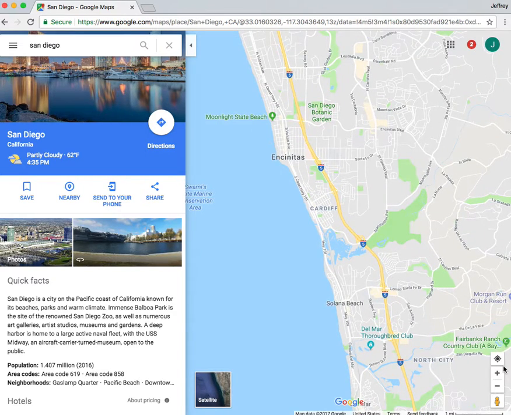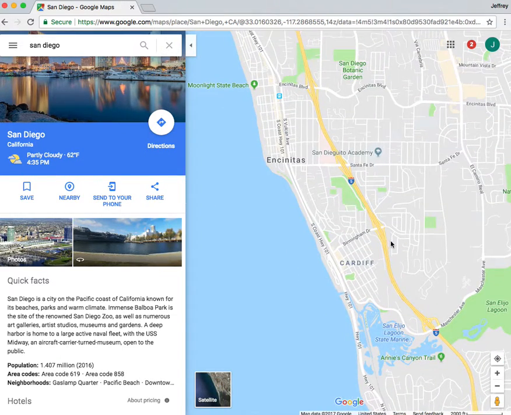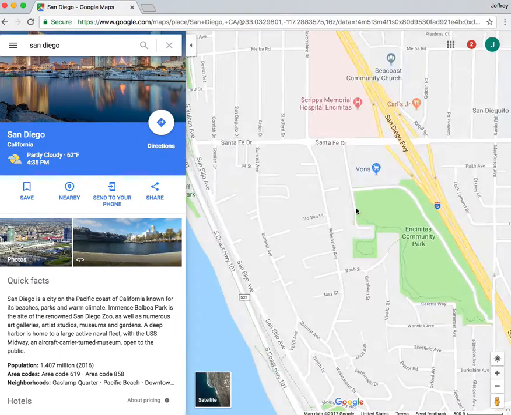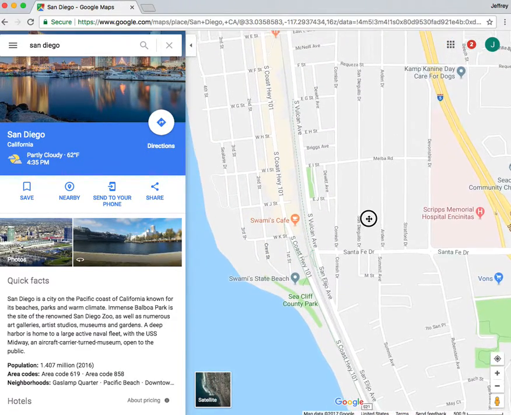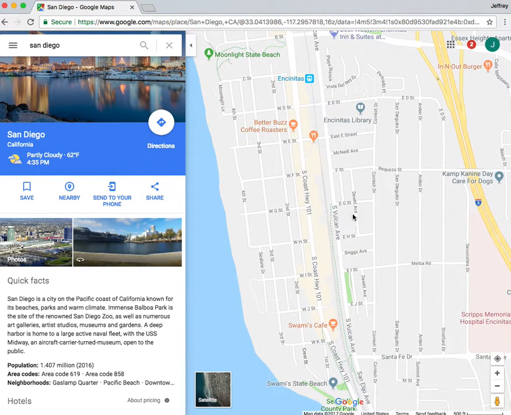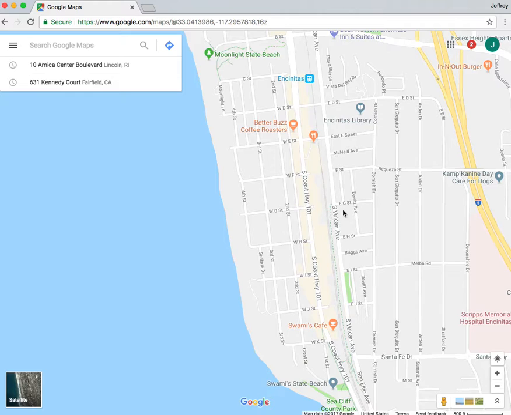Now what's really cool about Google Maps is you can go into Street View and see what the streets look like too. So here we're in Encinitas. Encinitas Boulevard is pretty nice. They call that also the 101 here, so South Coast Highway 101. You want to say, what does that look like? How do I take a drive through it?